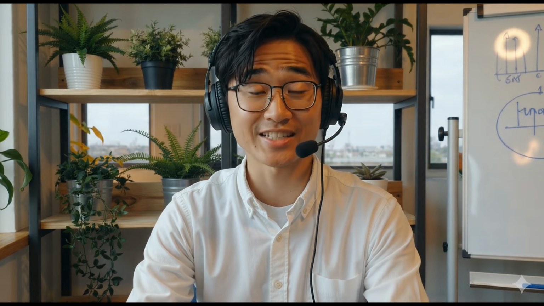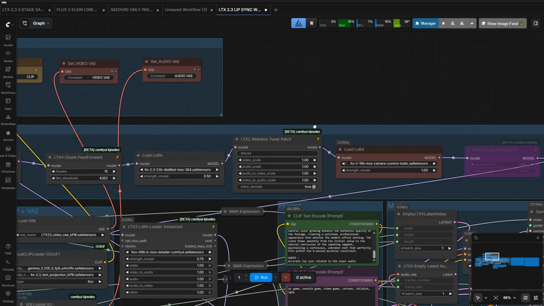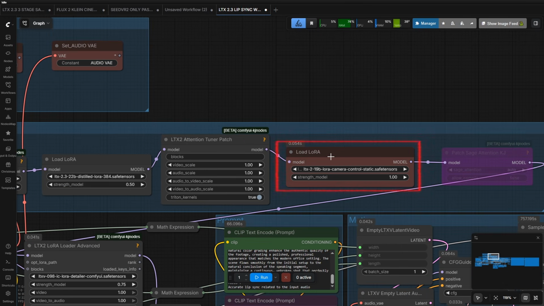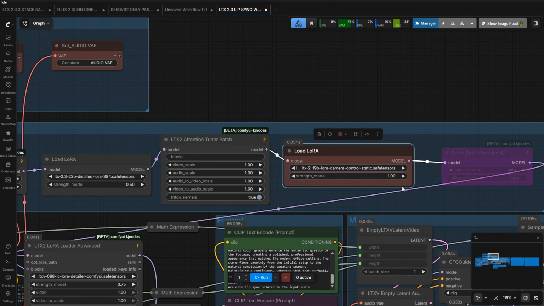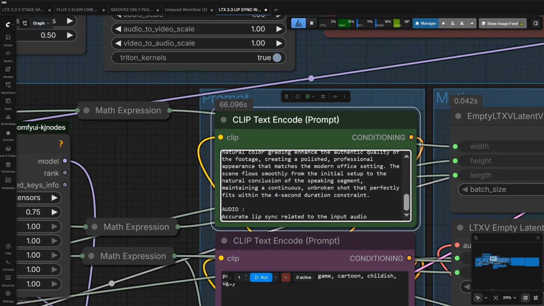You see, 8 seconds is great, but the last 2 seconds were empty. So pay attention to your frame length. Another important thing is that lip sync only works with this LoRA here. It's called camera control static. There is no absolute reason for that, but it is the way. The prompt is also a little different. You don't need to say what your character says. Instead, you can say accurate lip sync for the audio, like this as an example.